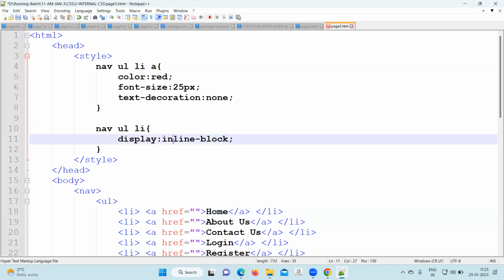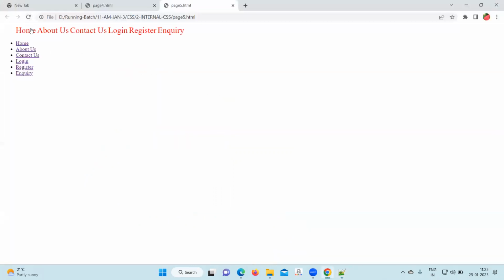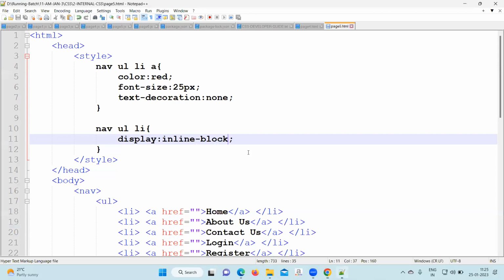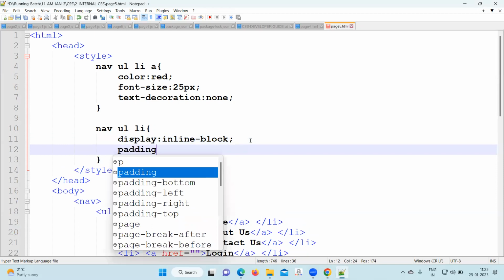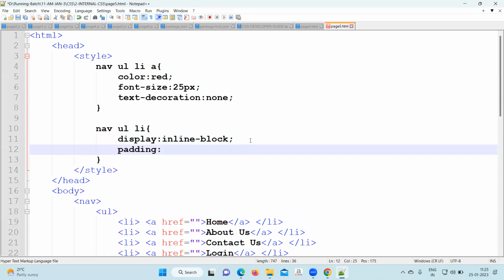Nav ul, display inline-block. See something like this. Next apply some padding. Padding: from top 15 pixel, from left to right 40 pixel, from bottom 15 pixel. 15 40 15.